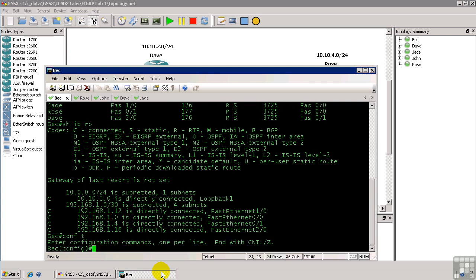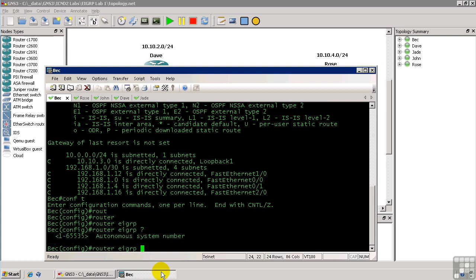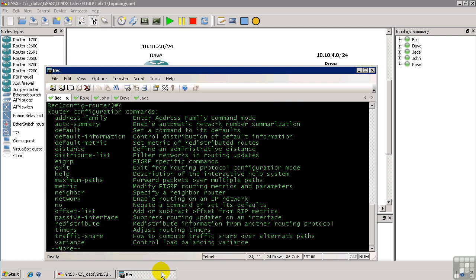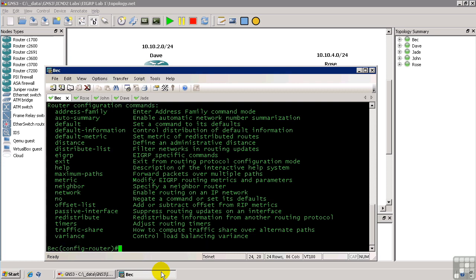So go into config mode, we'll do router eigrp, and the autonomous system number. It's any number between 1 and 65535. Again, the only limitation is that it has to match on all of your neighbors. In this case, we'll do router eigrp 100, just to pick a number out of the air. Now we're in router configuration mode. Obviously, there are lots of commands that you can use to tune exactly how EIGRP works. However, for the purposes of this course, we're just going to look at the network commands.